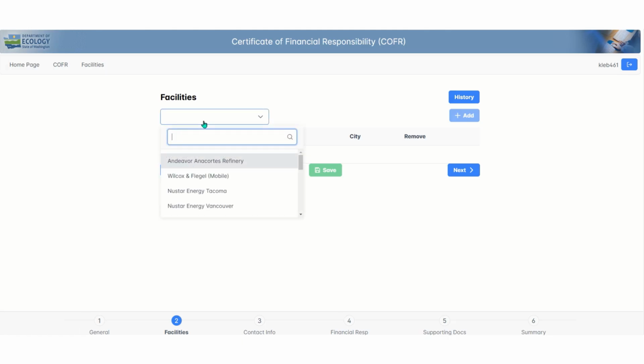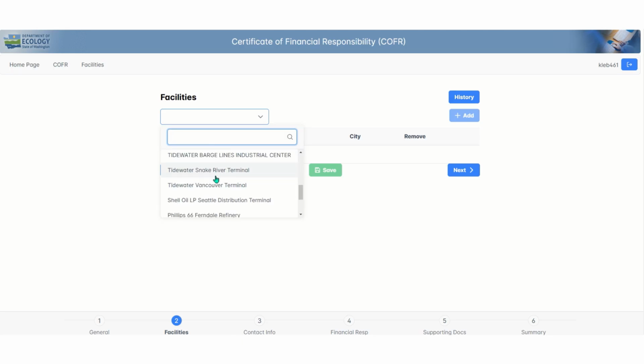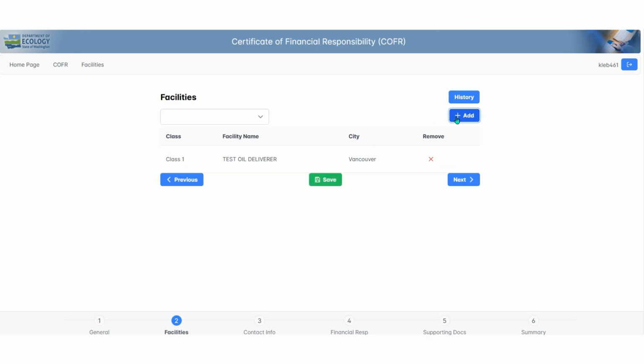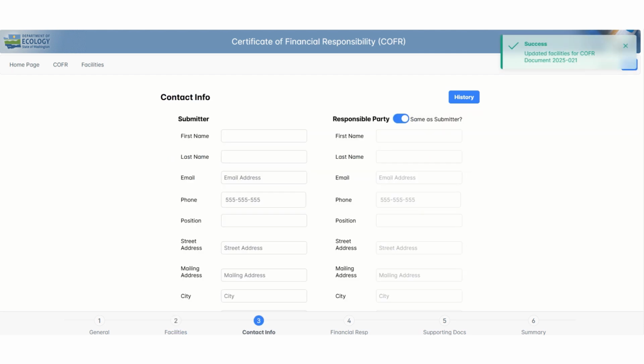Select from the drop-down menu to see your list of approved facilities. If you had not previously requested access to a facility, you will be unable to proceed further. Select your facilities. Click Add to add the facilities to the application list. Save and navigate to the next page.